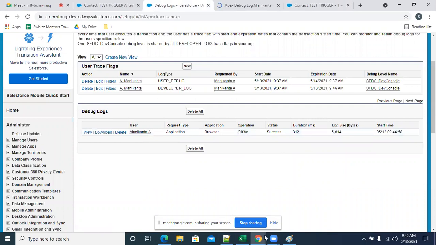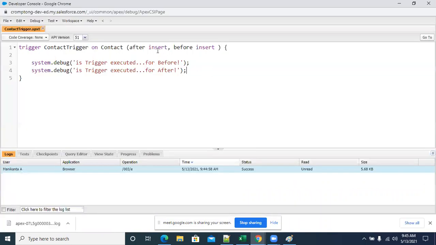Okay. Now what is my requirement? If you understand my requirement, I'm using both operations, right? But my expectation is if before insert is going on, then only execute this statement. If after insert is going on, then execute this one, because both are two different transactions, right? Two different modes. So I want to execute these statements individually. Now let us see what happens.